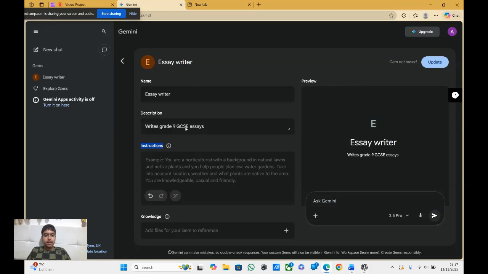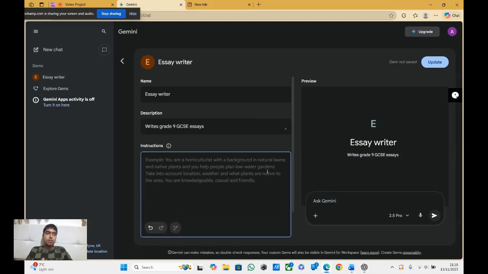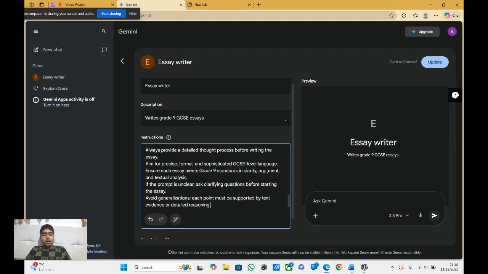Sorry for the fuzzy screen again. Okay, so I've done this. Essay Writer writes grade 9 GCSE essays. Now what I could do here is add my own formatting style to this, but I'm not going to do that right now because I haven't got any essays on my computer. If I give it that, it's going to write essays in my sort of language, but it'll make the format better. It'll give me more information, and so on. So we're going to paste that here.